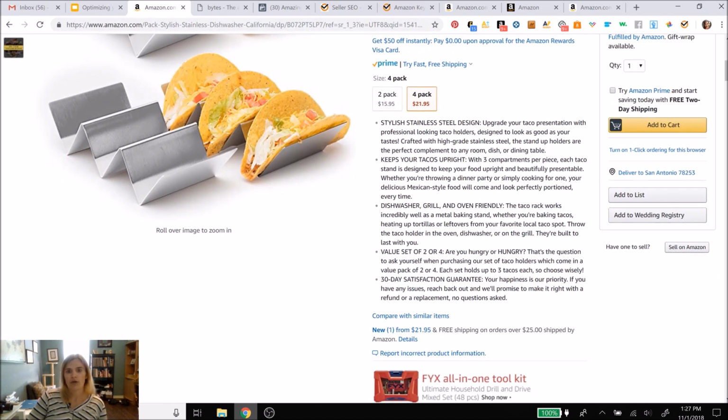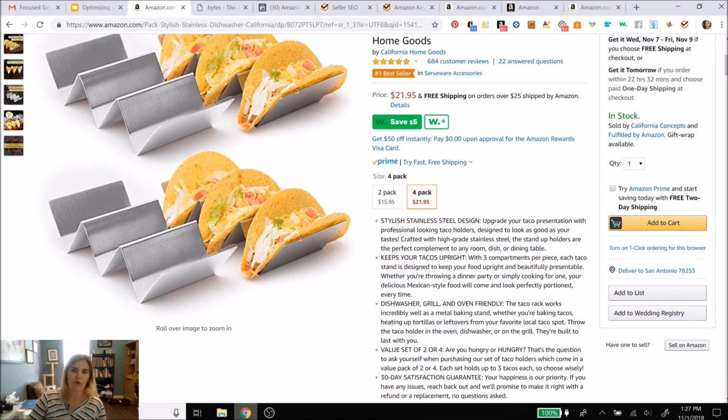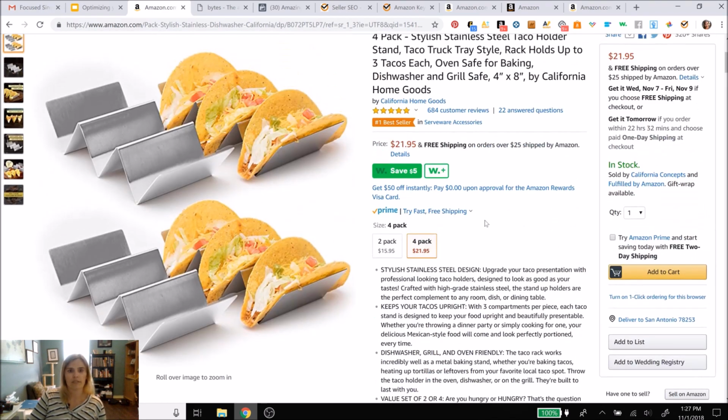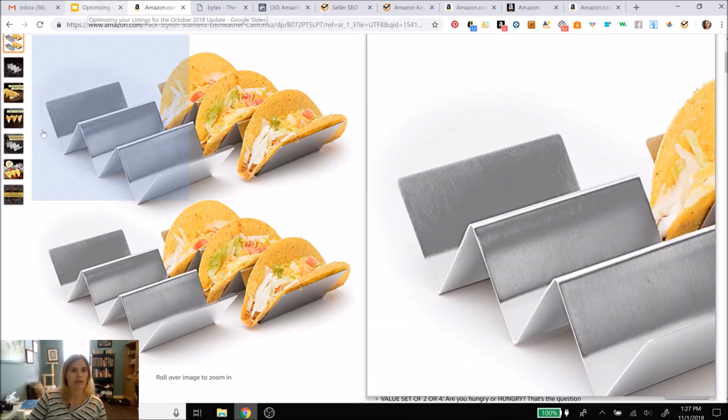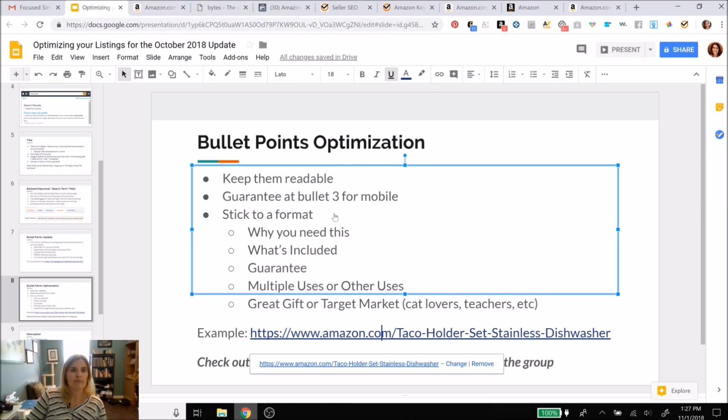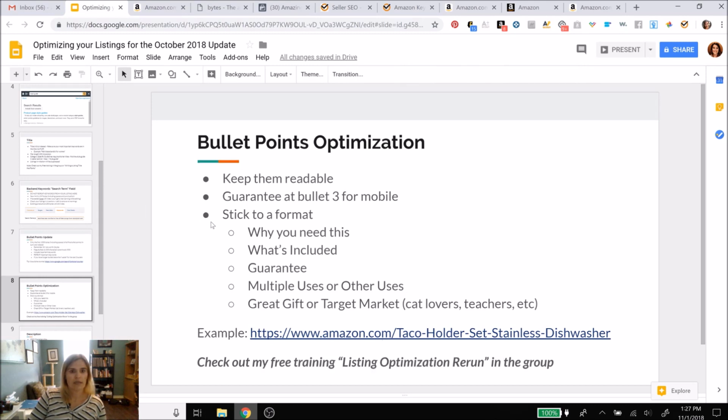As far as capitalization and readability, you don't just want to keyword stuff. The other taco holder that I saw literally repeated in caps, stainless steel taco holder, stainless steel taco stand. It was so annoying. I didn't want to buy the product, let's just put it that way. So anyway, let's move on.